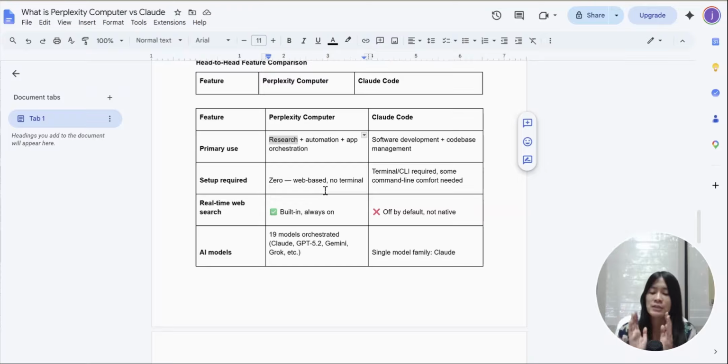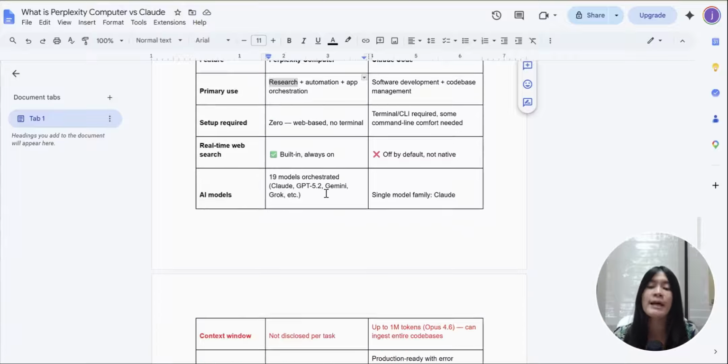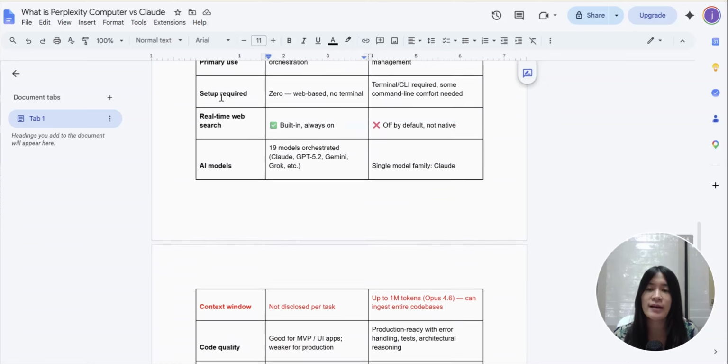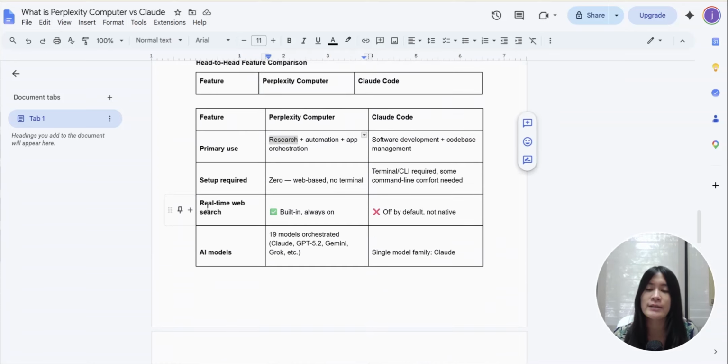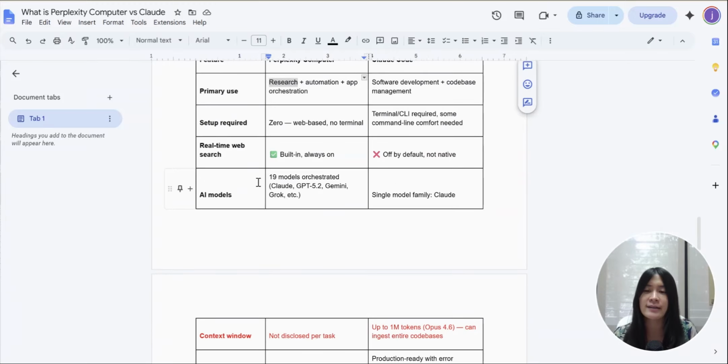So for the same $20 that I'm paying, if I want to use it to vibe code or to write any mini apps or any code, I will actually pick Claude Code. The only $20 I'm paying to Perplexity is just for the research. Another difference you want to know is that Perplexity Computer has real-time web searches, but Claude Code doesn't, it's off by default. And Perplexity Computer has 19 models, and Claude is just Claude.